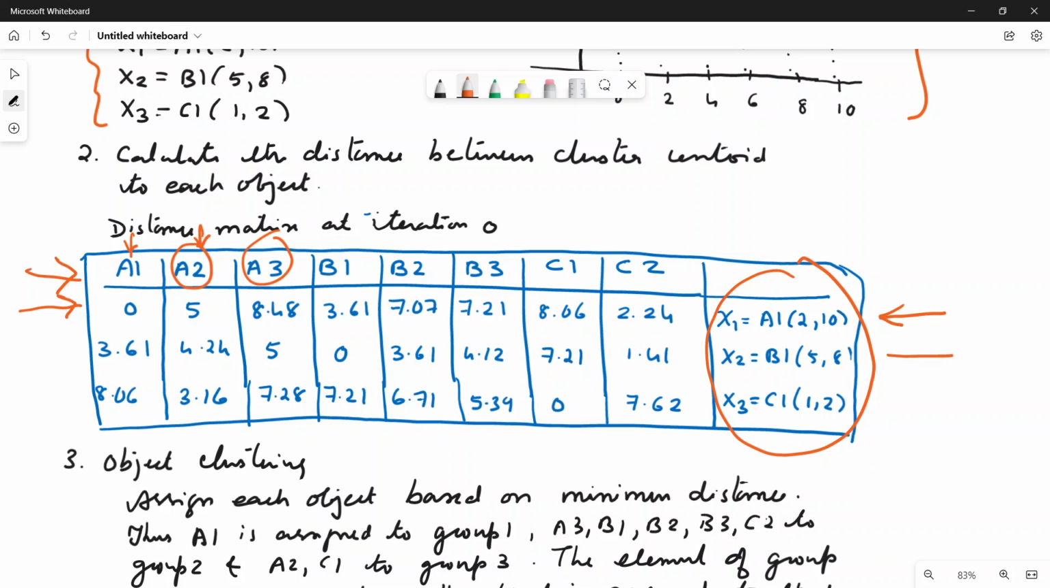Now let us consider the second centroid. The second centroid is X2, that is B1, 5, 8. We have all the data points A1, A2, A3, B1, B2, B3, C1, C2. We have to find the distance between each data point and the centroid.